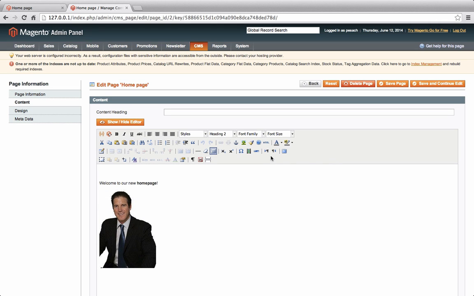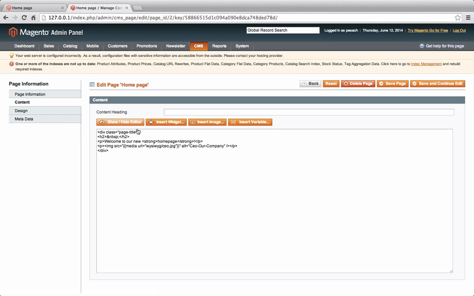Another thing I want to point out is this button where you can click Show Hide Editor. And here, as you can see, we can see all the HTML that generates this page. You can see there's a P tag here for paragraph, welcome to our new homepage. They put it into strong. You see it's not so standards friendly, but it has your HTML here. And here we have our image tag.